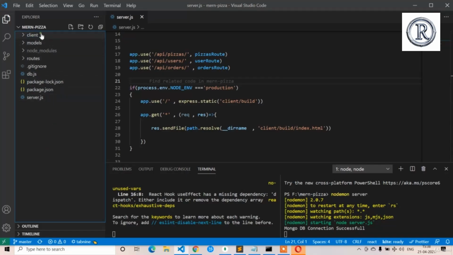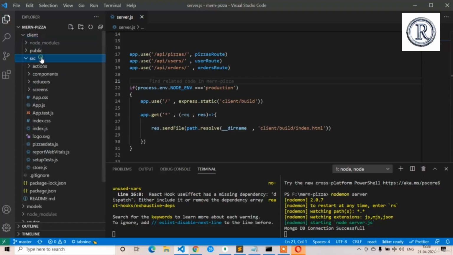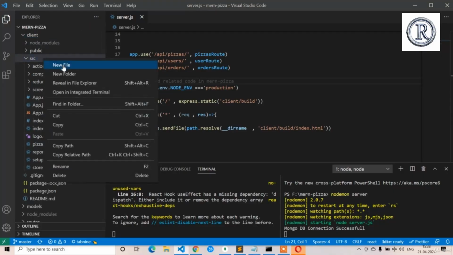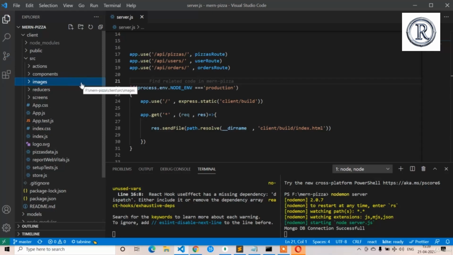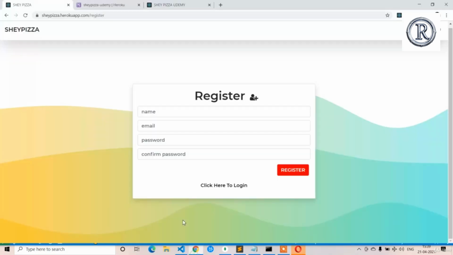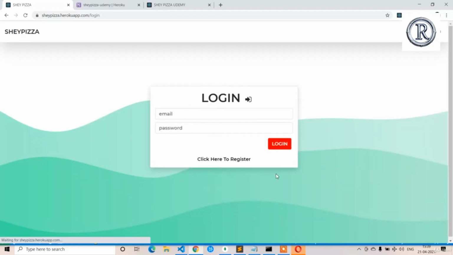Now let's create a new folder in our client. In the src I am going to create a new folder with the name backgrounds, or I am going to write this as images. In these images we are going to copy these two SVG backgrounds. This is the first SVG and this is the second SVG. Now I am going to copy it from the website.